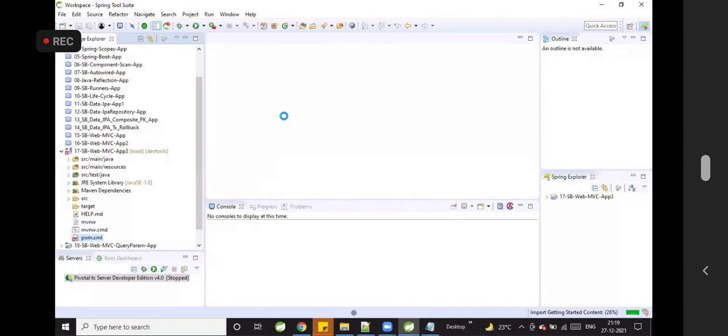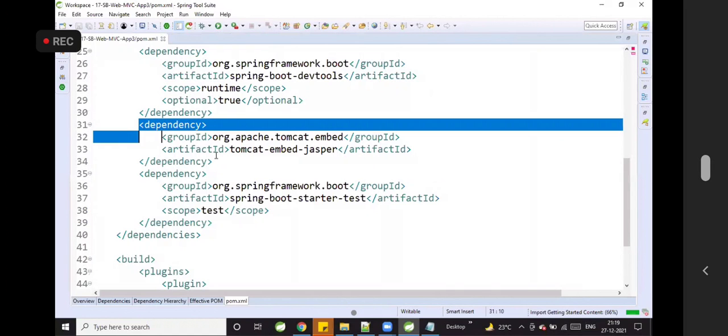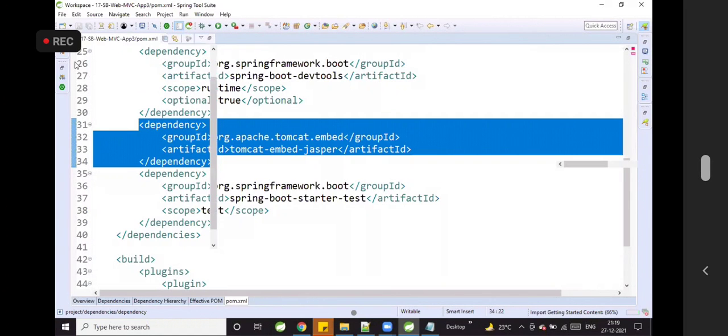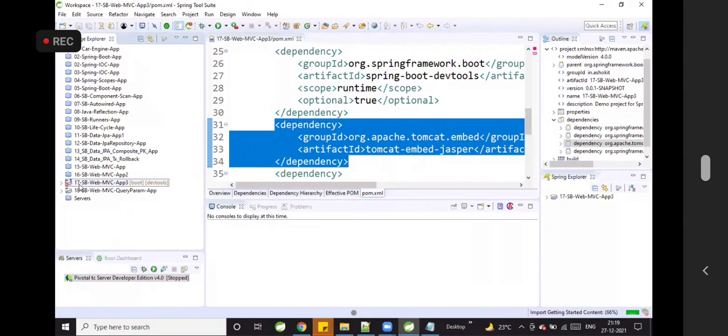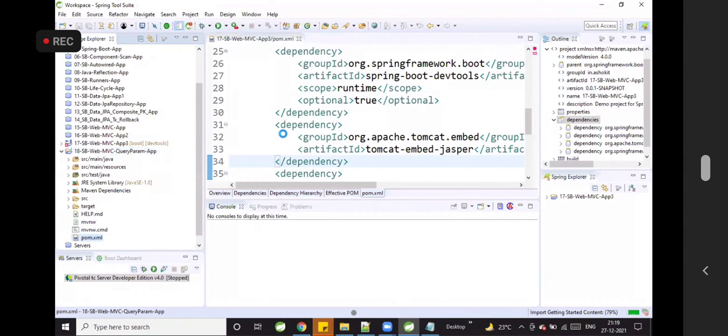Along with this, we need to add Tomcat Embed Jasper. We are using JSP files as the presentation files, so we need to add Tomcat Embed Jasper as a dependency because we need to compile our JSP files. Good. Now go to this 18th application and add that Embed Jasper in the pom.xml.